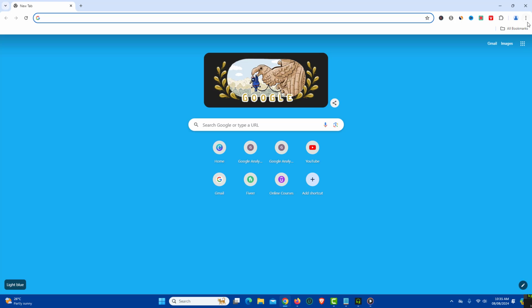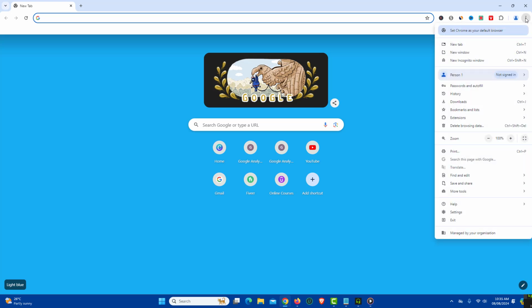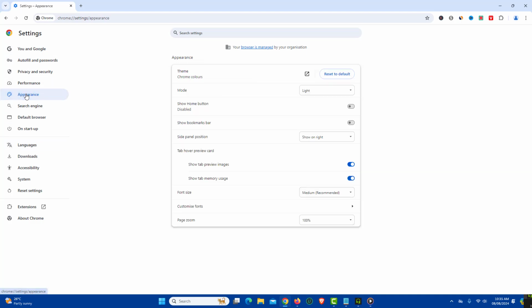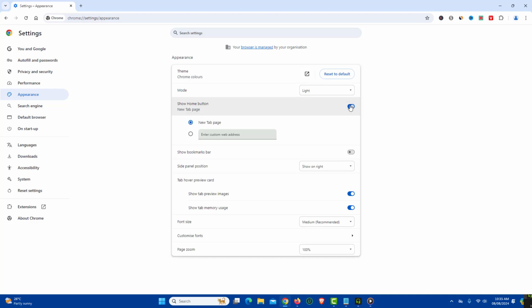Now click three dots located at the top right side. Now from the options, click Settings. On the left panel, click Appearance. Here you will find the option Show Home button with toggle button. Just enable this option and Home button will be added to Chrome browser.